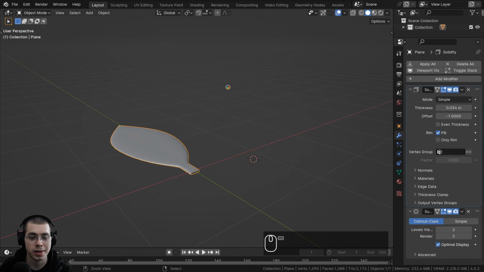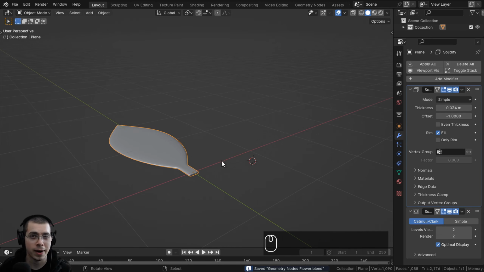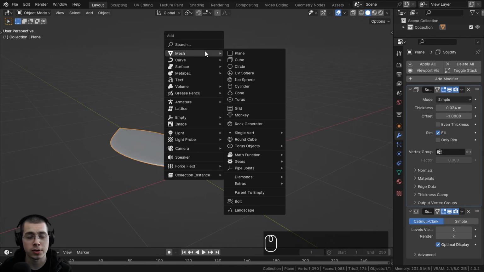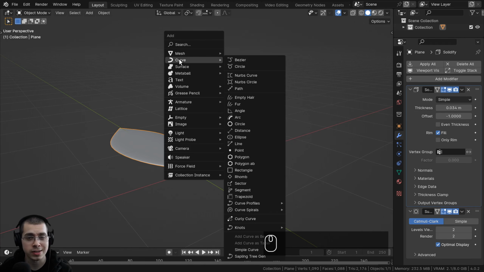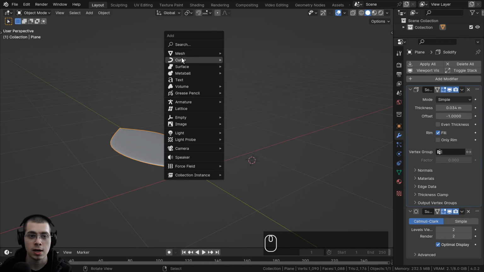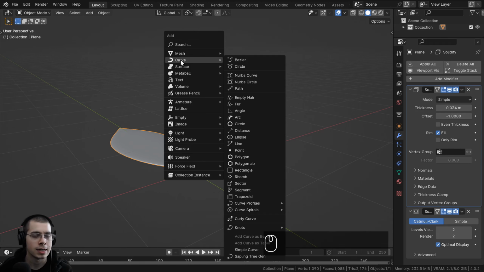So let's press Ctrl S again to save the project, and we can now add the curve object, which is going to be the flower stem. So if I press Shift A for the add menu, if you're newer to Blender, you may not have used these objects before, but they are curve objects. So the curve object is not a mesh. These are the mesh objects like the plane and the cube and the sphere, but a curve object is a little bit different. It's just going to give you curve data. So let's add the default one here, which is the Bezier.